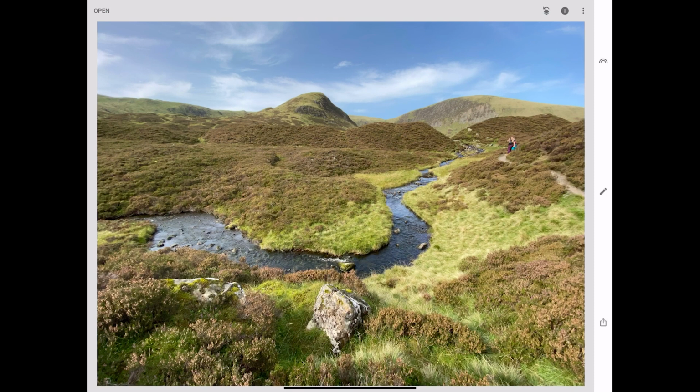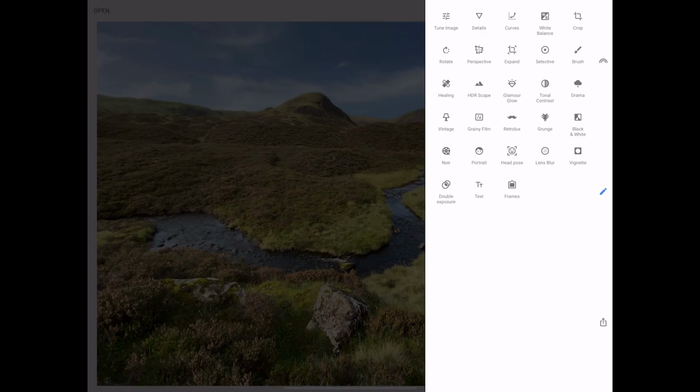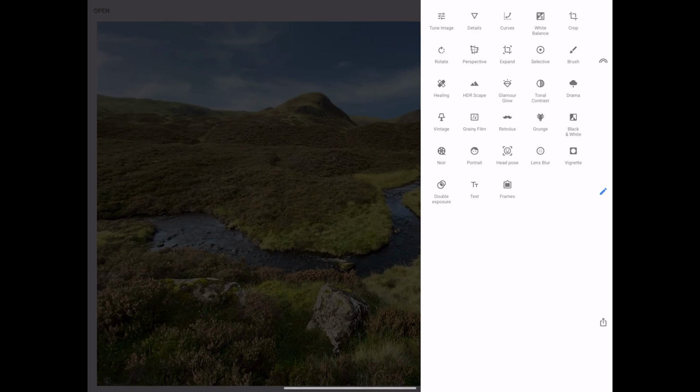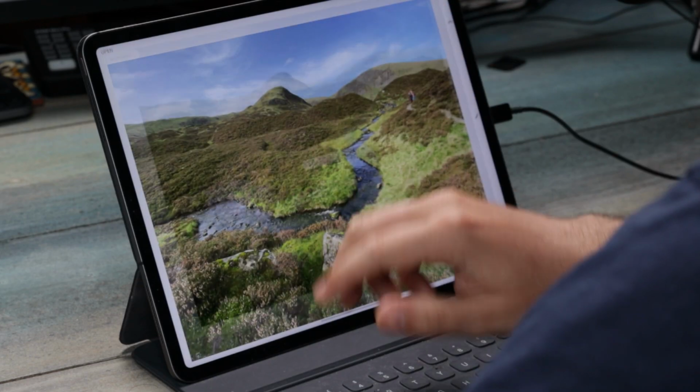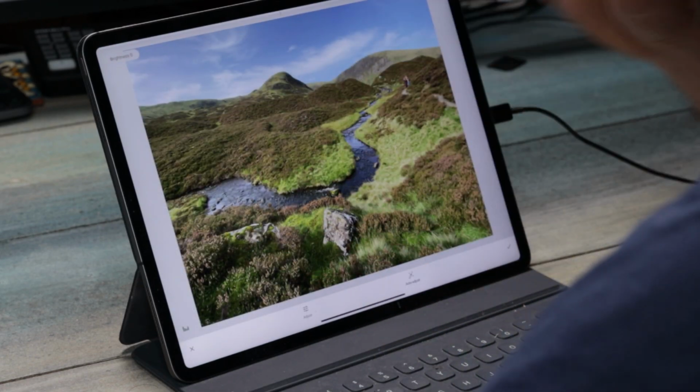So the first thing I'm going to do is just press the little pencil icon here. That brings up all our tools, and you can see there are loads of different things. Some of them I use all the time, some of them I basically never touch, but we're going to start off with just Tune Image. This is sort of your basic controls over brightness and contrast. I'm going to be going pretty quickly through this, so my apologies if it's tough to keep up, but hopefully it should just give you a very easy overview of what I would do.